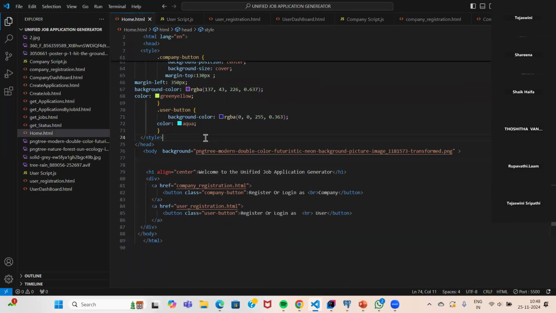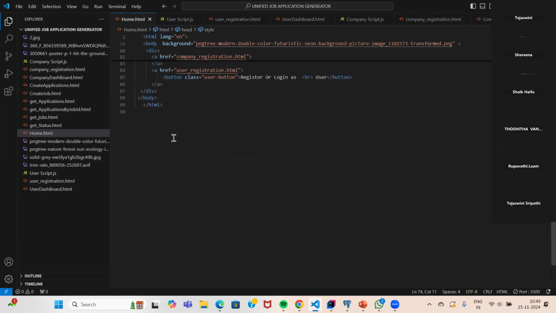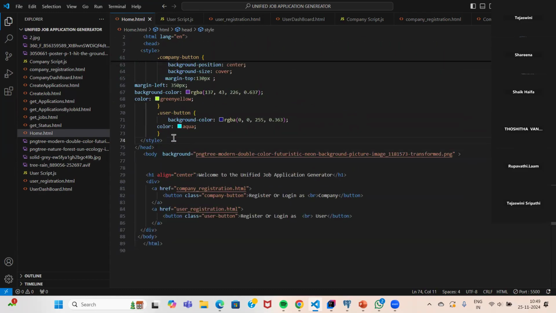And if you want any kind of background images, we'll be keeping that in this body tag, like background equal to some picture, whatever the user or the company wants. So this is a kind of website where we connect the front end to the backend using the Spring Boot framework. I hope everyone understands this.